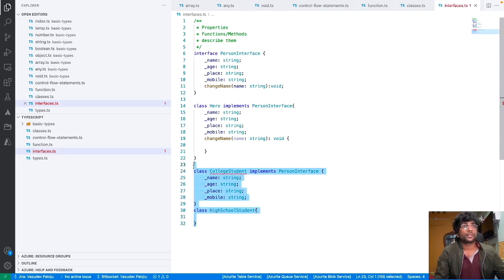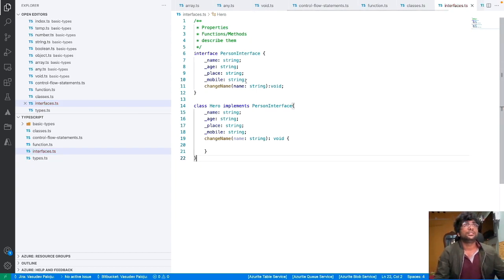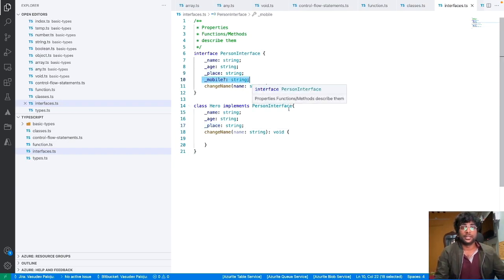Okay, so in this interface, some properties can be optional, some properties may not be optional. So in that case, you can mention a question mark over here. Then what it says is this particular variable is optional. It means you can implement or you cannot implement. It's your choice. It's up to you.